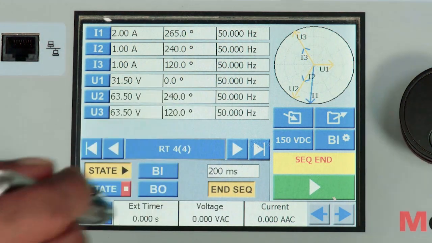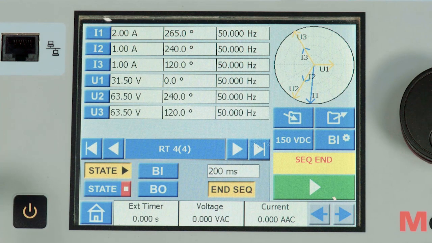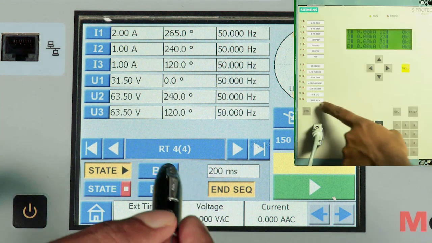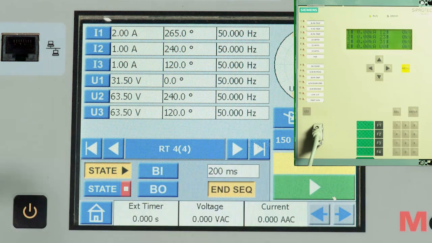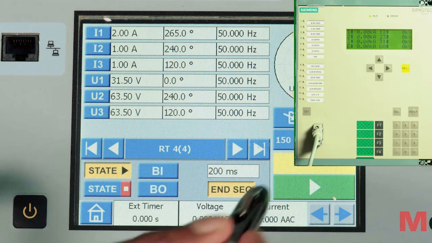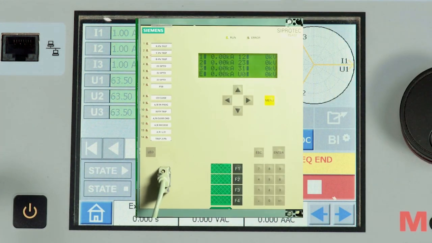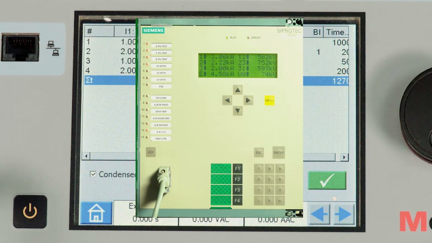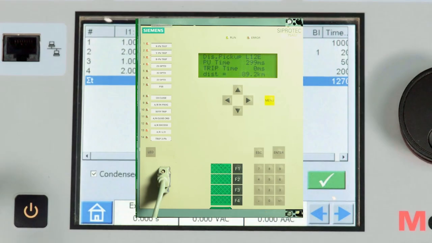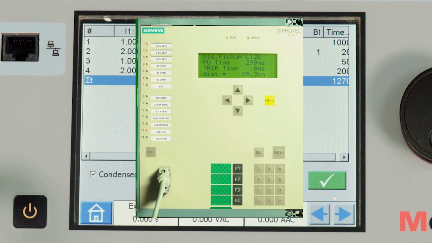The fourth state again switches to R phase. So let me reset the relay. The fourth state is only 200 milliseconds, so zone 2 and zone 3 should not pick up, but there should be a three-phase lockout. So we can observe that the relay has tripped in zone 1, and the auto recloser has locked out.